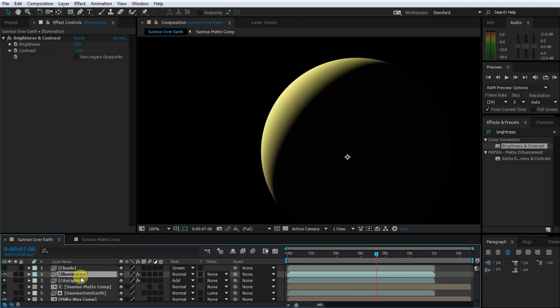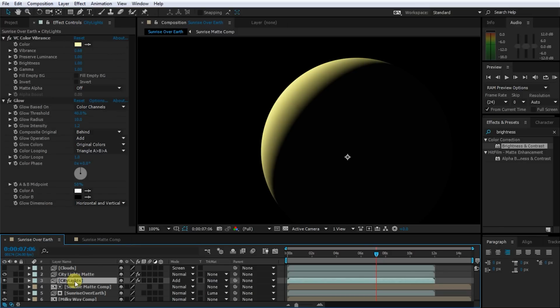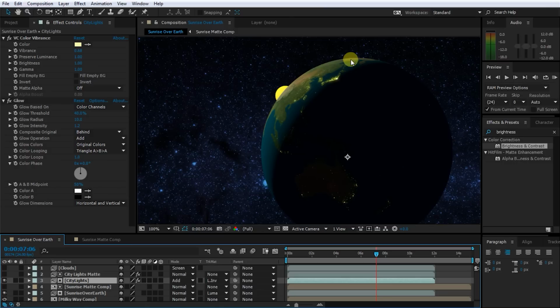Next, let's actually rename this layer to City Lights Matte, and then on the City Lights layer, change the track matte option to Luma Inverted. This will now suppress the city lights in the areas on planet Earth where the sun has already risen.